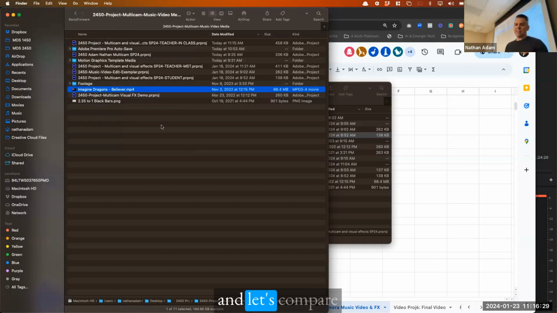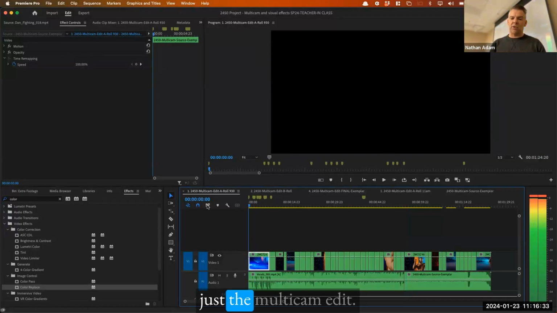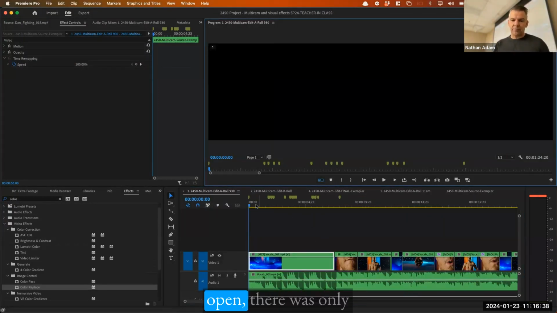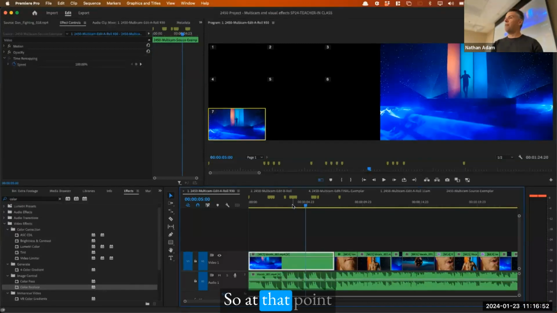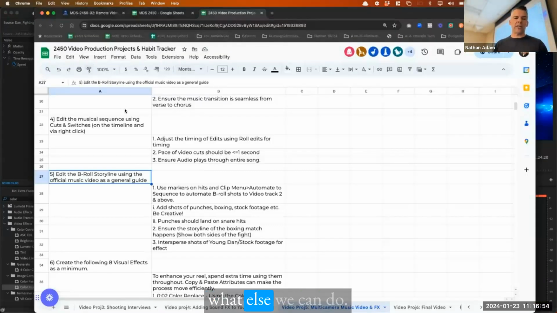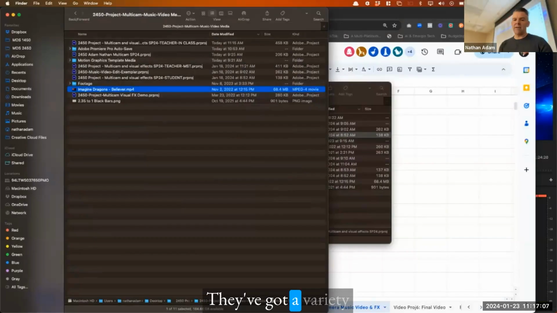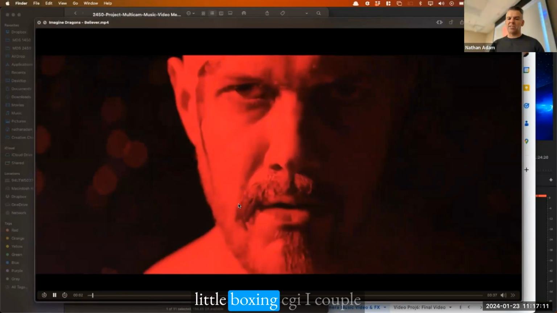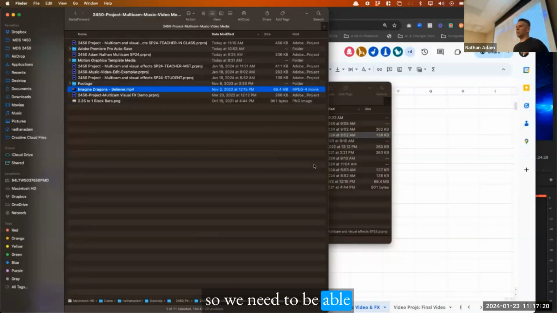So let's open it up and compare the difference real quick between what we have with just the Multicam edit. You notice when we had that Multicam camera open, there was only the one angle for the first bunch of the song. Boring. Looks like this, right? So we need to see what else we can do. If we look at the official music video, they've got a variety of different things. They've got CGI, a couple of flash frames. So we need to be able to put those all in.